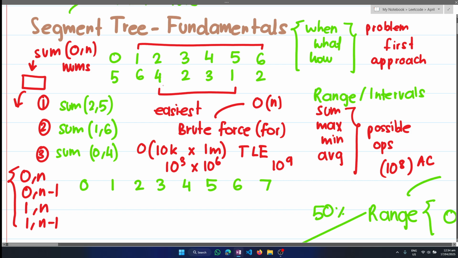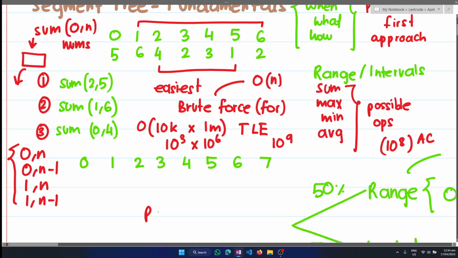So a simple solution for calculating the interval sum or range sum is that you utilize the prefix sum concept, right? Let me write that down. The prefix sum concept. How that works is something like this.